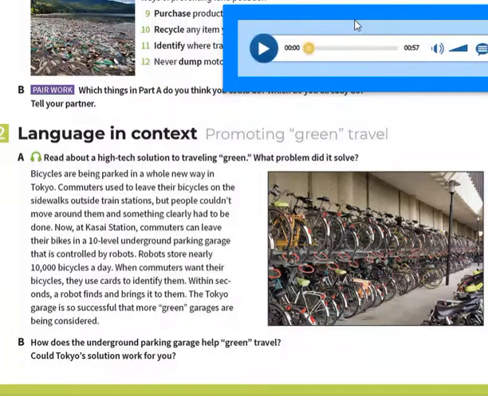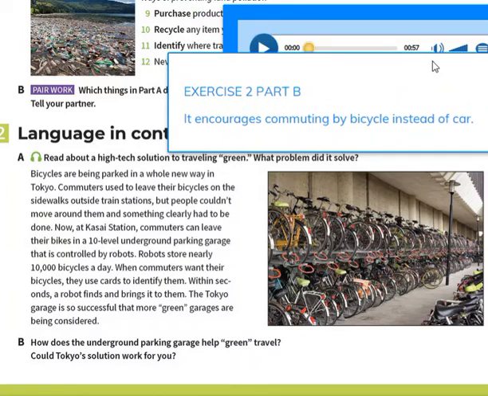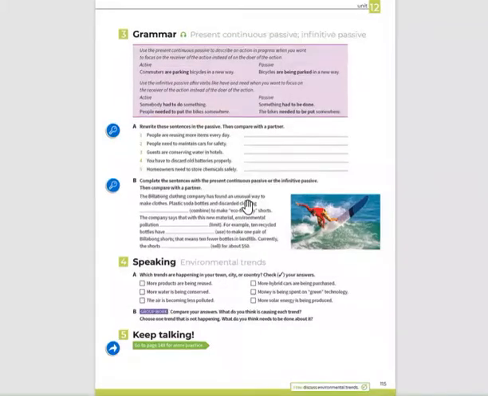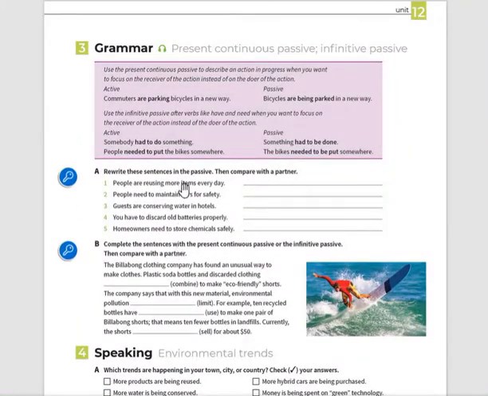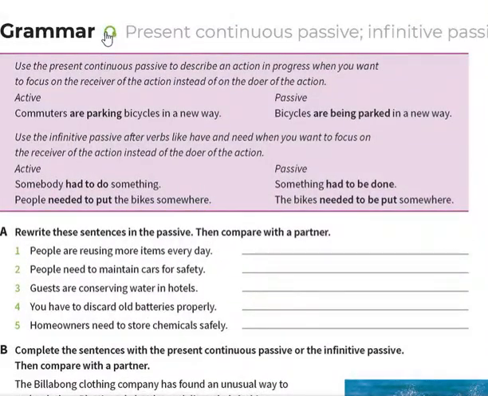All right. Now we have, how does the underground parking garage help green travel? Could Tokyo's solution work for you? Let's see. According to the answer, it encourages commuting by bicycle instead of a car. So that could be a great idea. Now in this section, we're gonna go to the grammar part. Section A, present continuous passive, infinitive passive. We have already seen the different types of passive voice. Let's check them out and listen to the explanation of them.